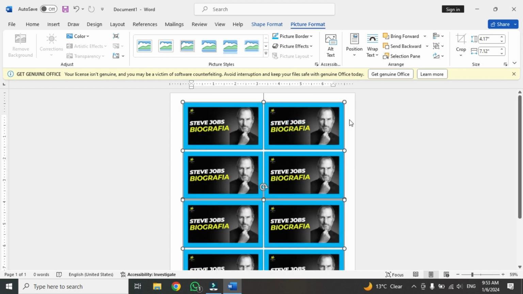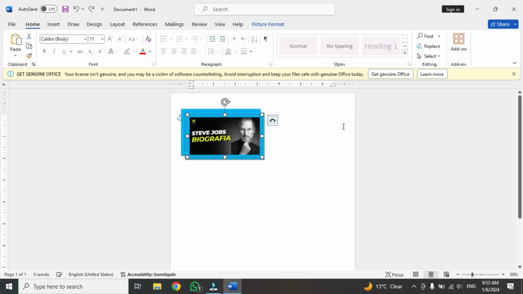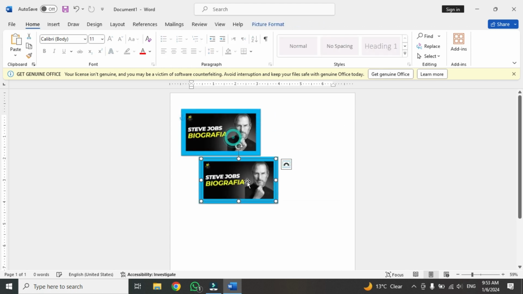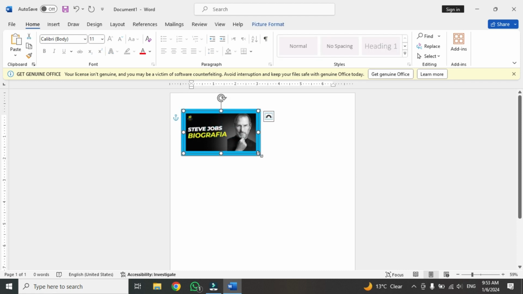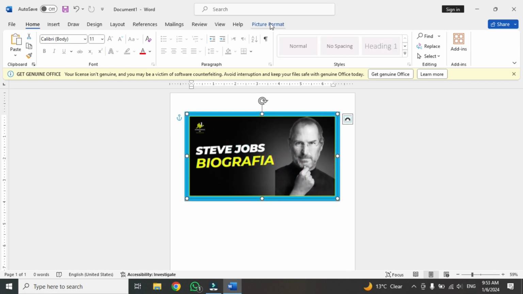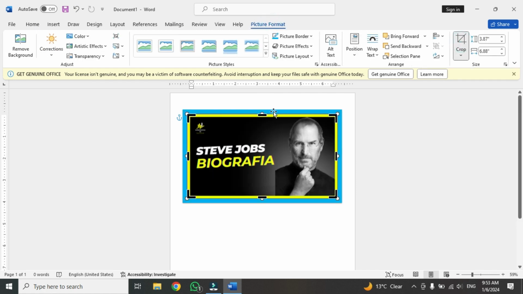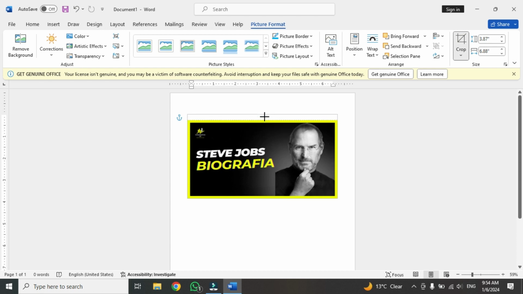After that, we have another option which is called crop. I'm going to press Control Z, Control Z, Control Z, and I'm going to delete this one and increase the size of this. As you can see, I have increased the size of this. Now go to the picture format again. We have another option which is called crop. You have to click on the crop. If you want to crop the picture, you can also do that.